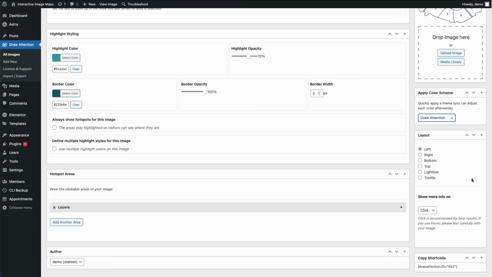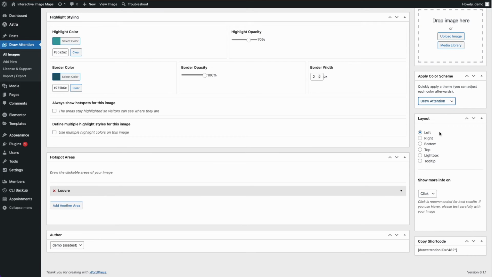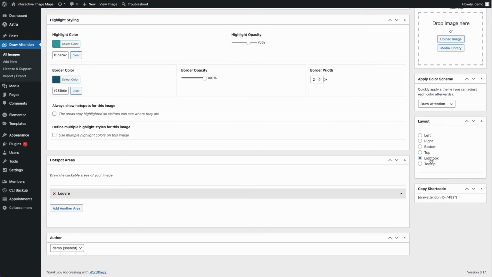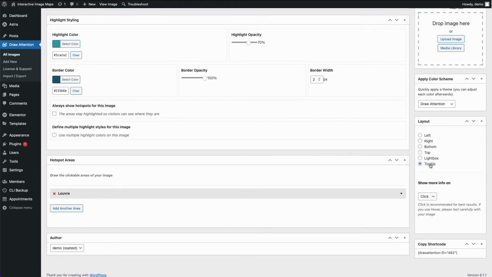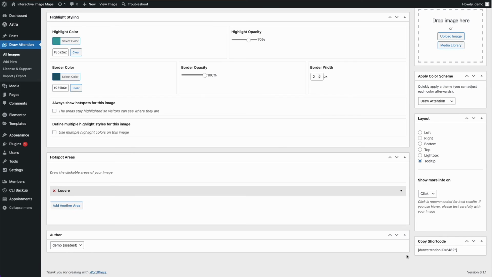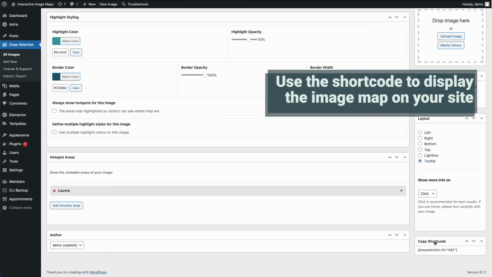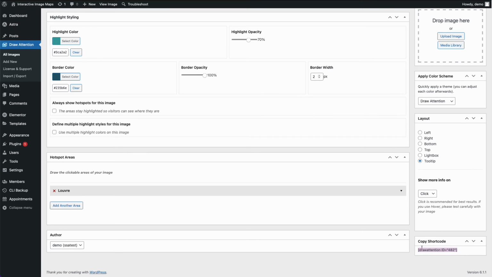Next, we have the layout. This is going to let you select how you'd like to display the information. We have 4 options that are going to display the content relative to the image. For example, if you want on the right-hand side or if you want to display it on the top. And then we have the lightbox option, and we also have a tooltip option. And some of these options are going to let you show the information on hover or on click. And here at the very bottom, we have the shortcode. So this is what we're going to use to display our interactive image on our pages.